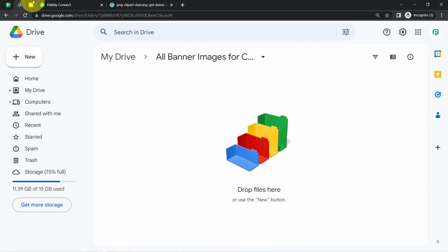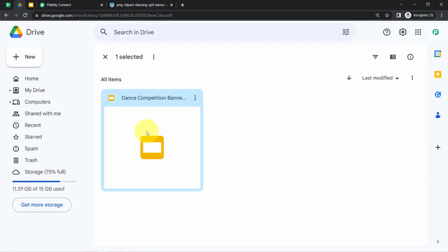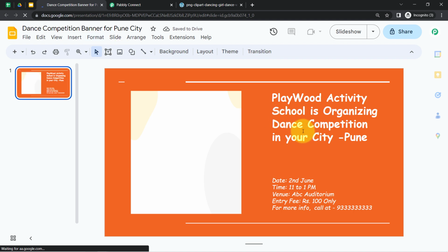Basically I have updated the name. The response is received once again, and let us check this brand new competition banner. Here you can see the name is also looking good, and here we have the dance competition in your city Pune. Well, it is looking absolutely fine.